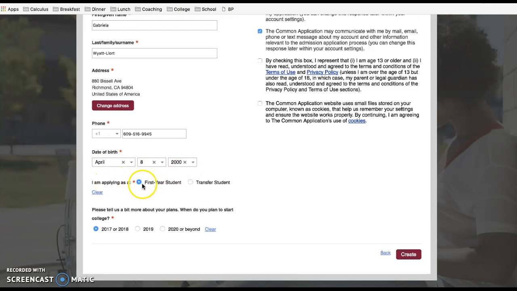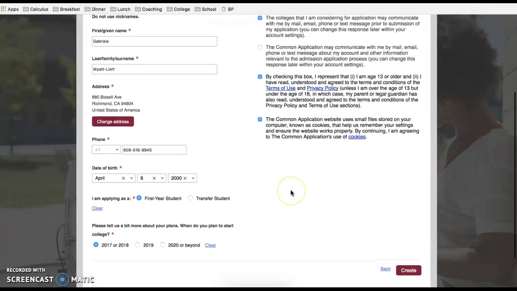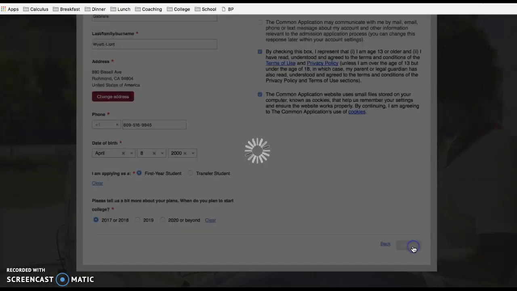You are all applying as a first-year student, and you are planning to start college in 2017 or 2018. Off to the side, there are different options that you can check off. I want to make sure that colleges can communicate with me via mail, email, phone, and text message. If you don't want that, you can uncheck that. I don't really want to receive emails from the Common Application, so I'm going to uncheck that. You do have to agree to the terms and use, and you do have to agree to the Common App cookies, and then you're going to click Create.